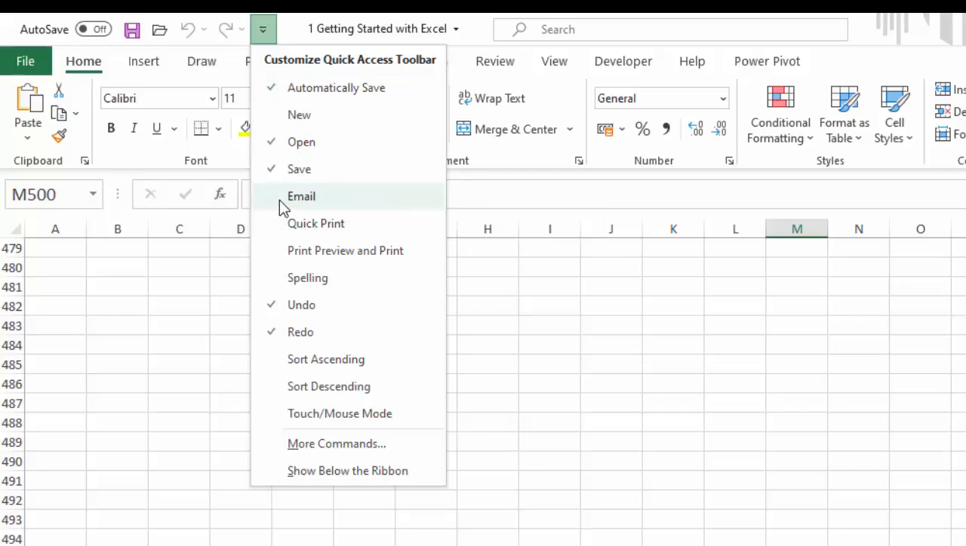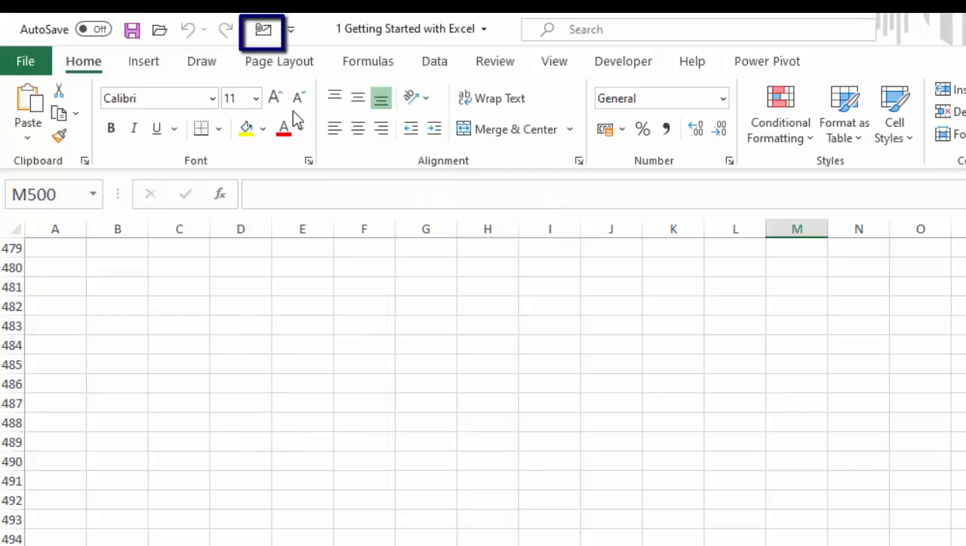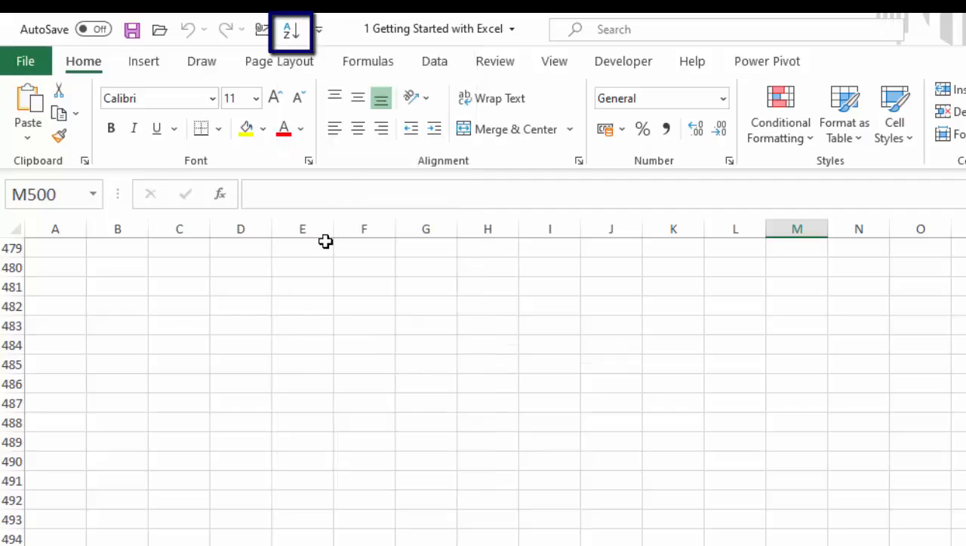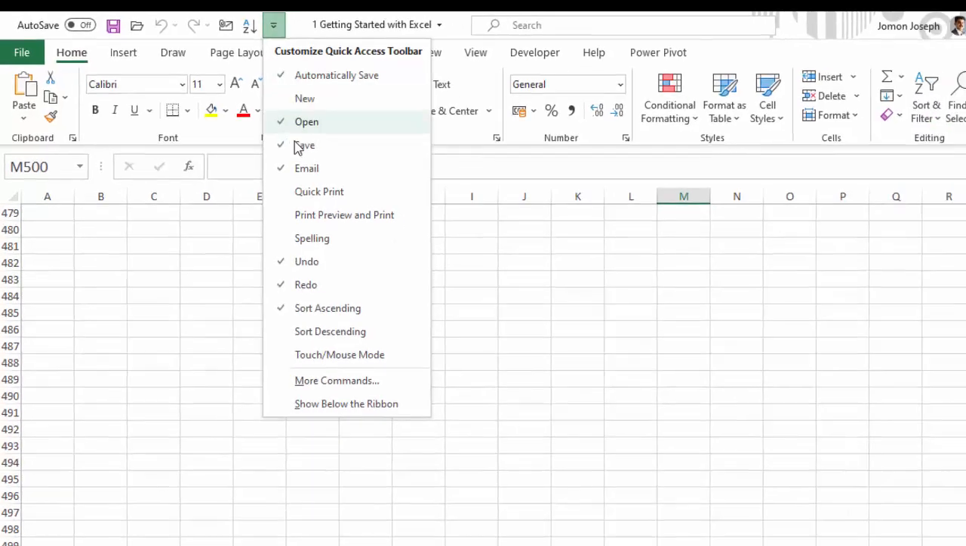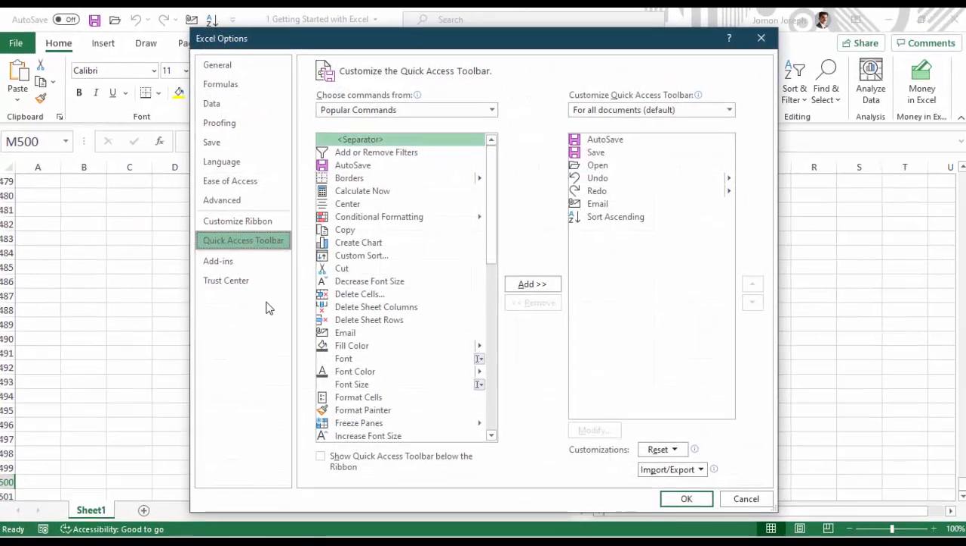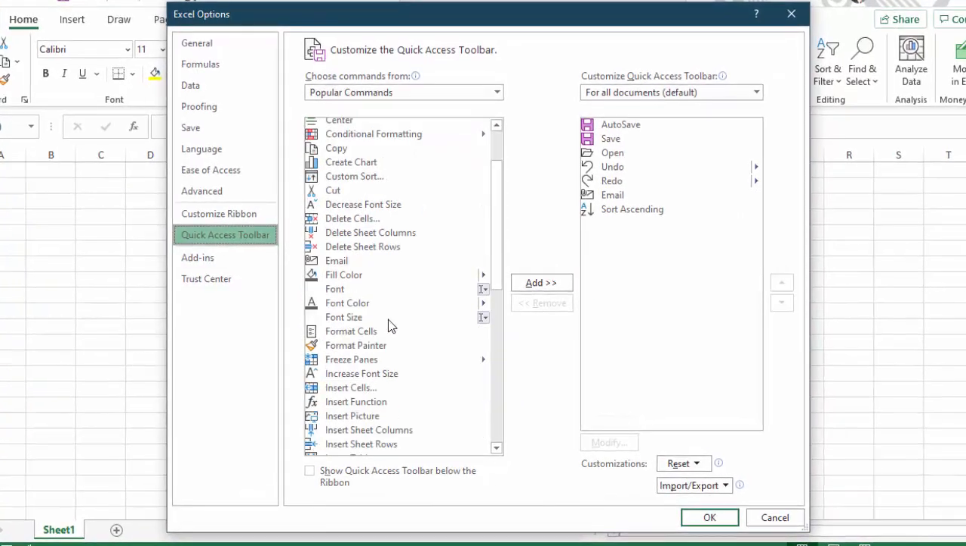For example, if I click on email, email will be added here. If I click on this email option, this file will get attached to an email and you can send it very quickly. The same way, you can add any tool from here. Take an example, if I click sort ascending, it appears here. If you want to add more tools, again go to Quick Access Toolbar. There is an option of more commands and we can add more tools.